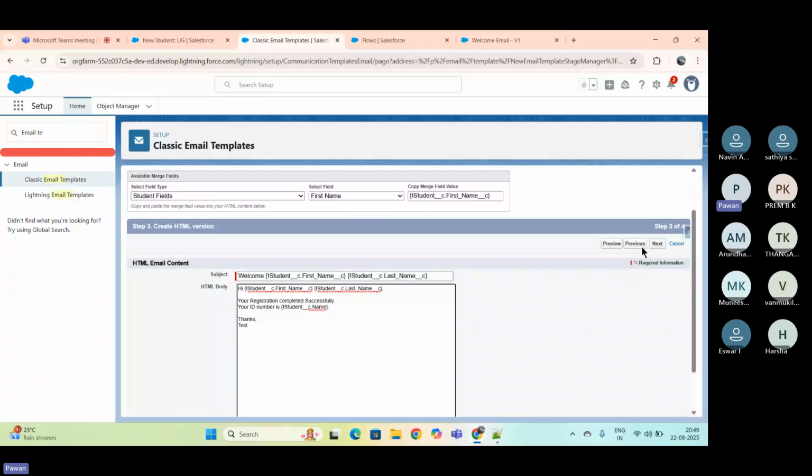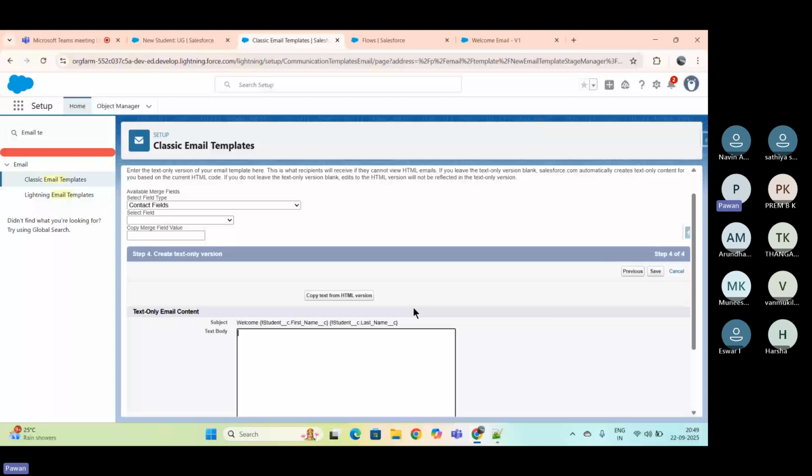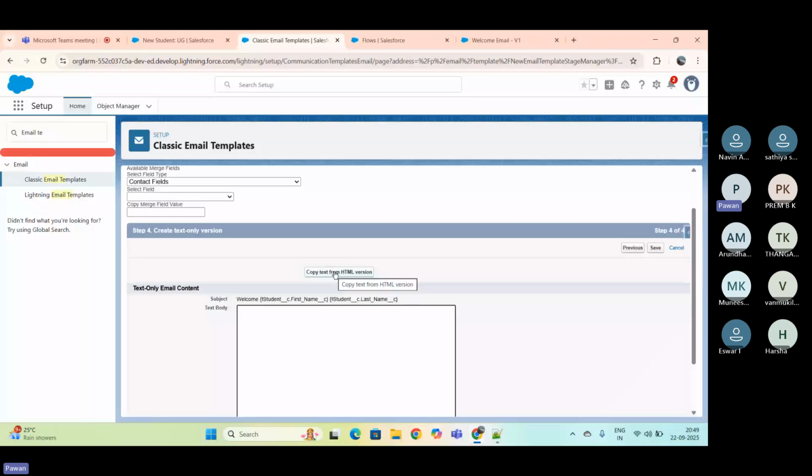Now just go for next. This is the non-HTML text version it is asking. I said copy it from the HTML version. Here, how is it coming? It is coming on the same line, not line by line, so you need to align it.